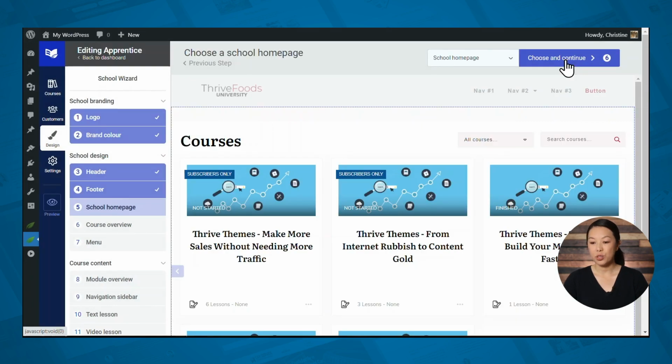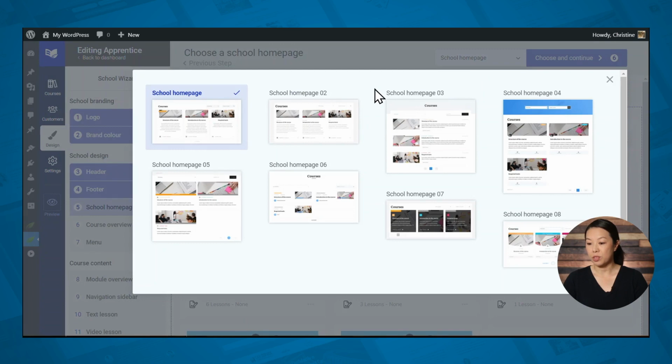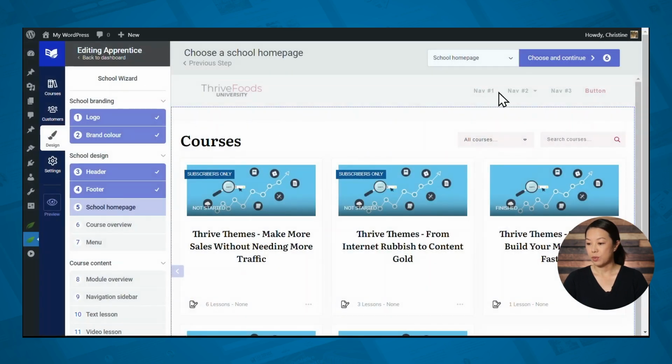And next we'll need to choose a layout for the school home page. So if you recall, when we first opened Thrive Apprentice, we had to specify a course page. Now we're going to be choosing the layout for that page. So I'll go to the drop down and let's look at the options. I'll choose this one.